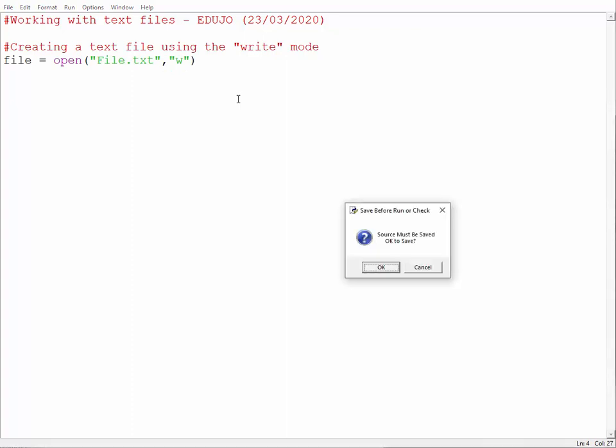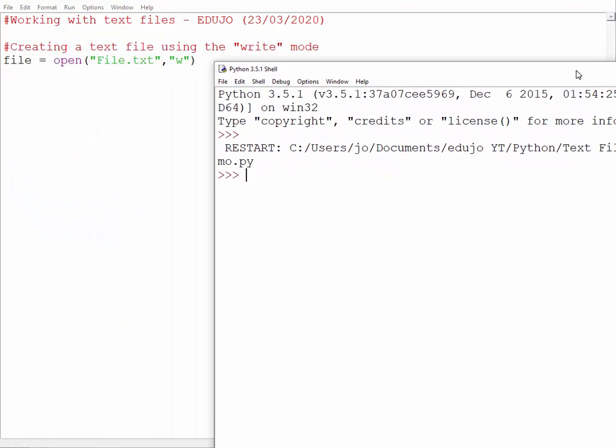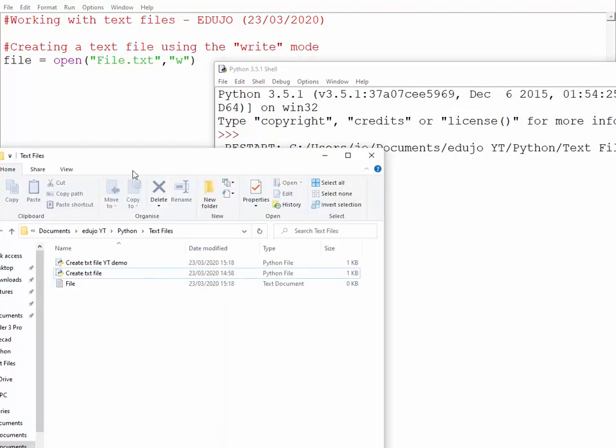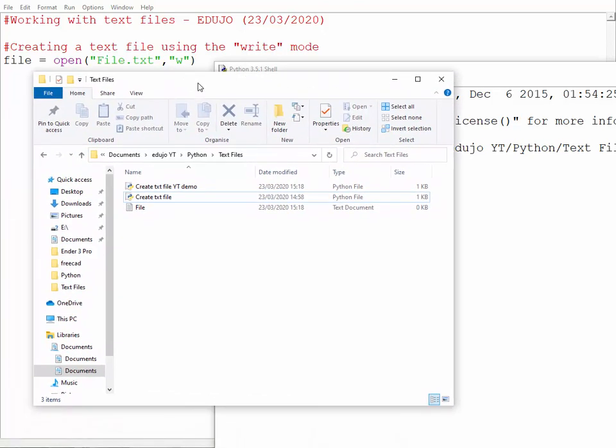I've already made a name for it, so I'm going to say OK. When we run this, let me bring this over to this side. You can see nothing has happened over here. But let's see what happened in our Windows Explorer, our file explorer. There you can see there's the file that I created.